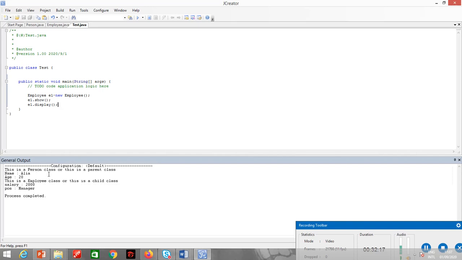So this is a person class or this is a parent class, name, age, then this is an employee class or this is a child class, salary and manager. Now let's see what happens if we create the object of the person class and call both the methods, right?